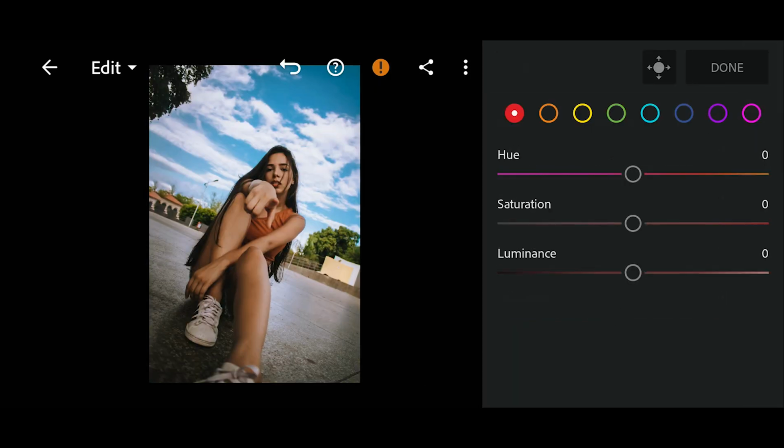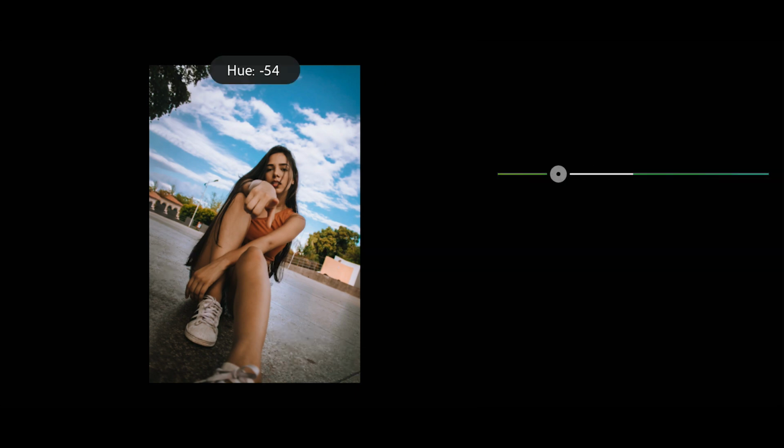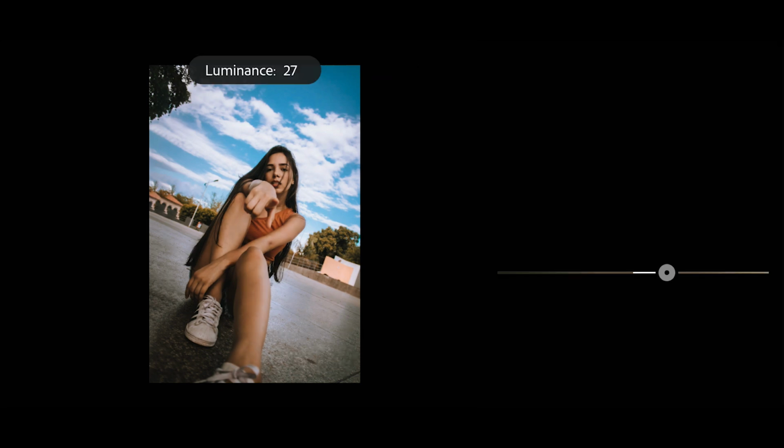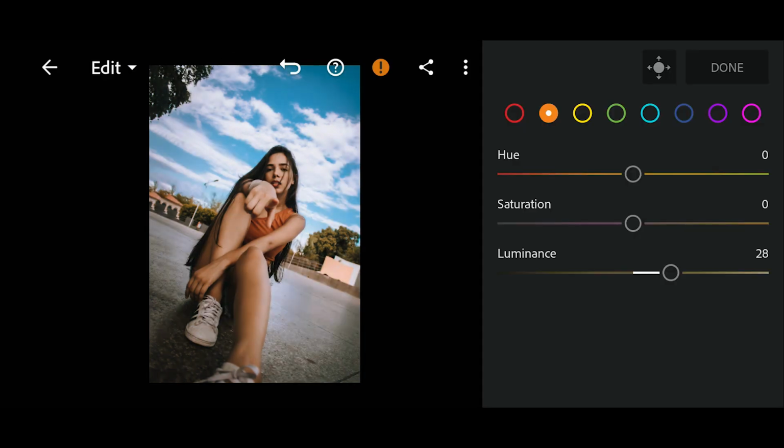Now go to your color section and then go to your HSL slider. Now go to the yellows and make them more towards orange. And you can even increase the saturation a bit. And no one likes greens, it seems. So just drag it towards yellow and decrease the saturation. Now go back to the orange and you can just increase the luminance a bit to make the model pop out even more, so our face gets a little more contrast.